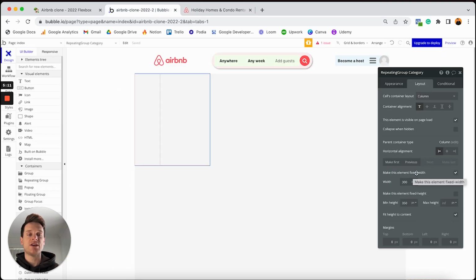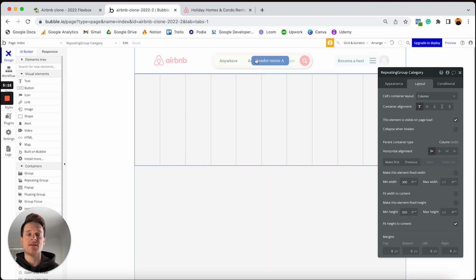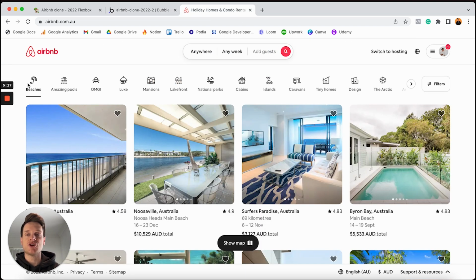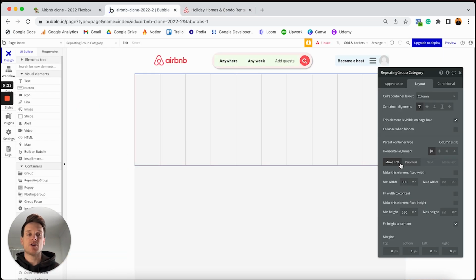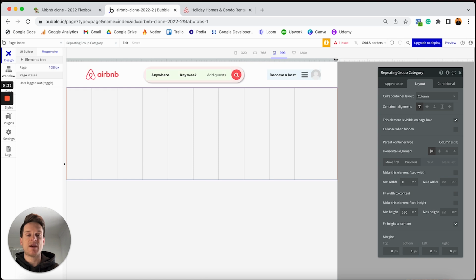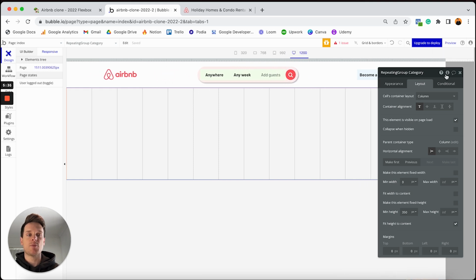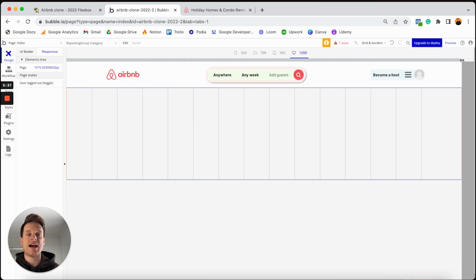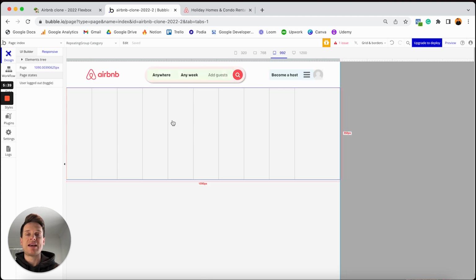When it comes to the width of this element, I'm going to unselect that this should be a fixed width. And for this repeating group, I'm essentially just going to want it to expand across the full width of my page. So what I'm going to do is set the minimum width to be 0 and leave the maximum width to be infinite. And if I was to now just jump over into the responsive preview of this page, what you'll see is that this repeating group will continually expand out or even collapse based on how much space it can take on our page.